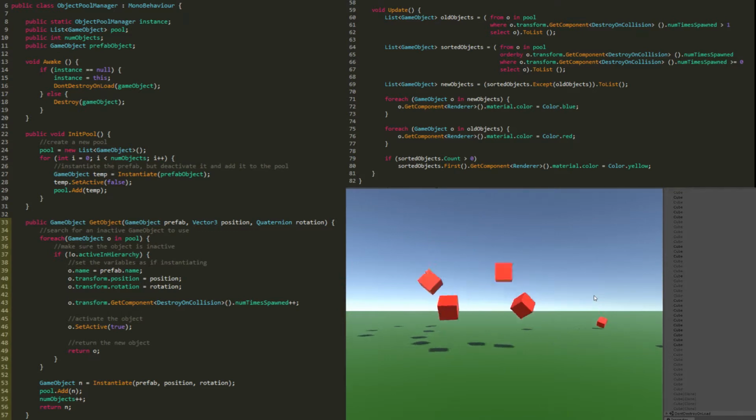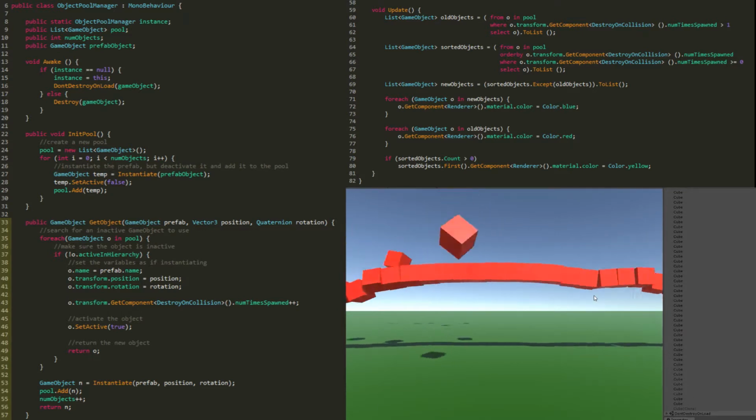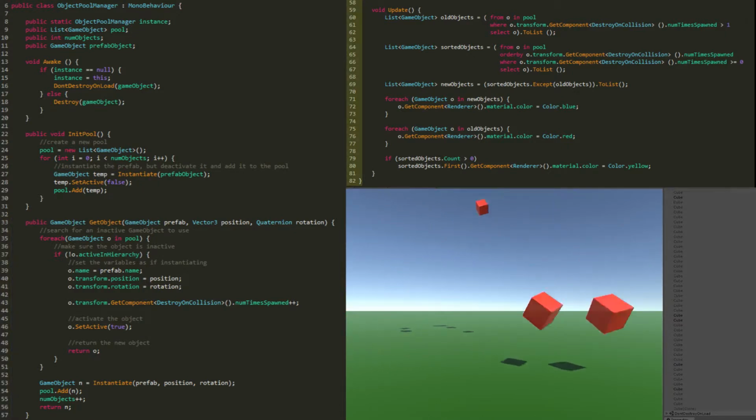In the case that none are available, getObject will just create a new one and add it to the pool, expanding the pool's size.